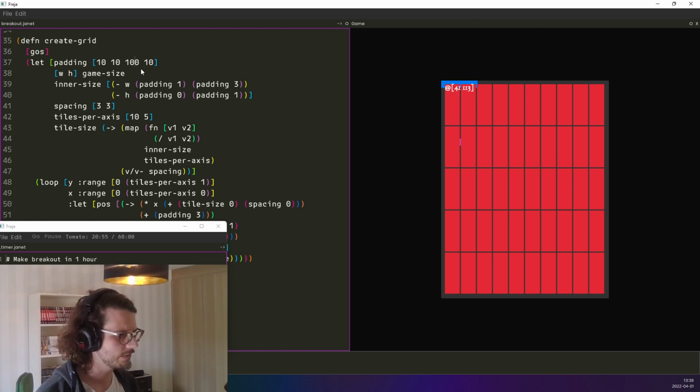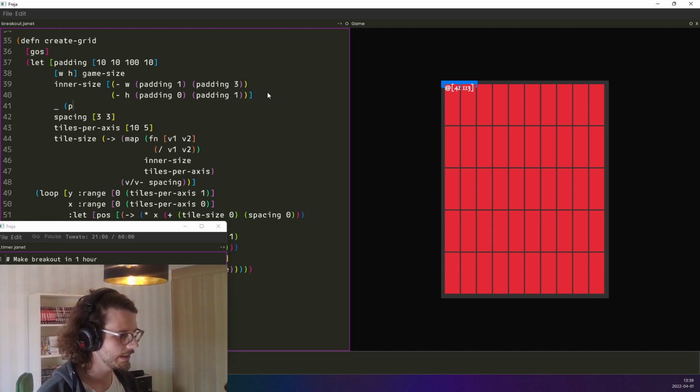This makes no difference for some reason, because why? Padding, top, right, bottom. Inner size should be smaller now. I'm gonna print inner size. I'm sorry you can't see it. Oh, inner size is the same. That's not right. Am I not using padding 1, 2, 3? I am here. Minus padding 3.